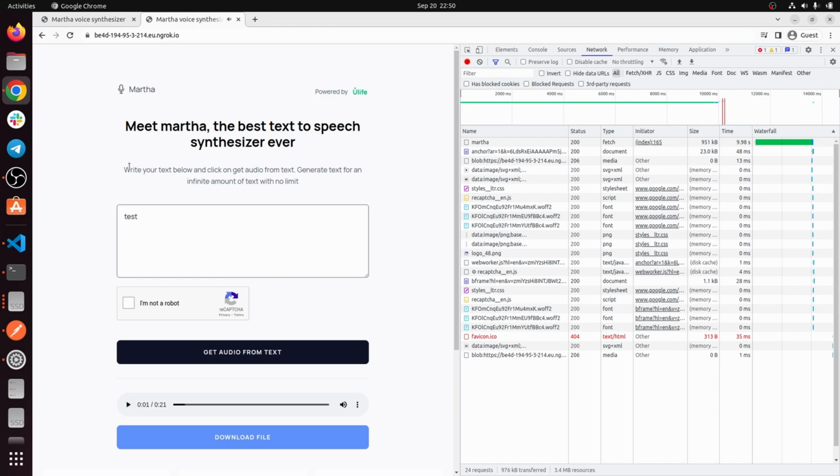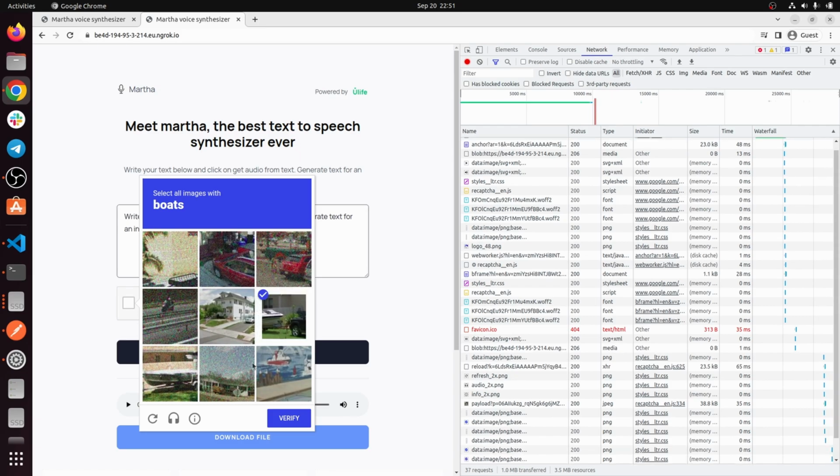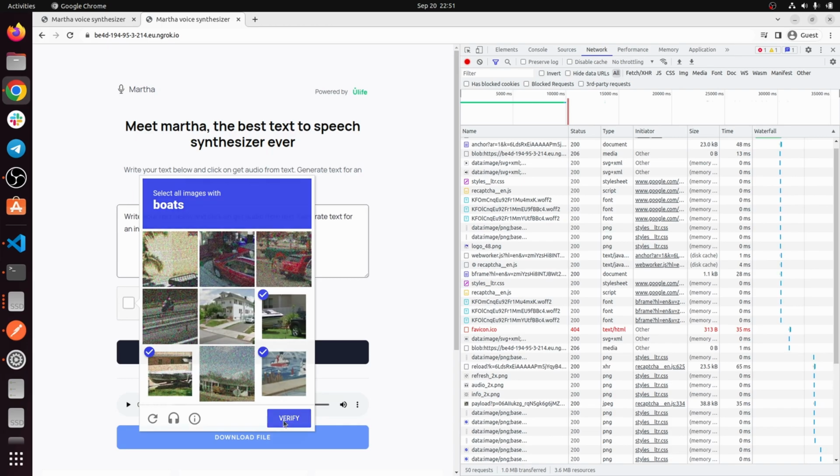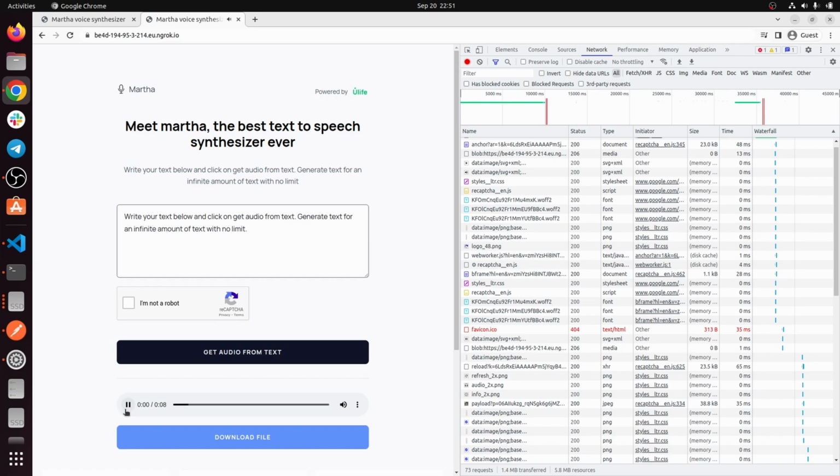Great, working. Okay, so let's just put a normal long text to see if it works. I'm not a robot. Oh, no way. Again? Can't even see them. Verify. Great. Write your text below and click on Get Audio from Text. Generate text for an infinite amount of text with no limit. Perfect. So our front end is integrated into our back end and everything's good.